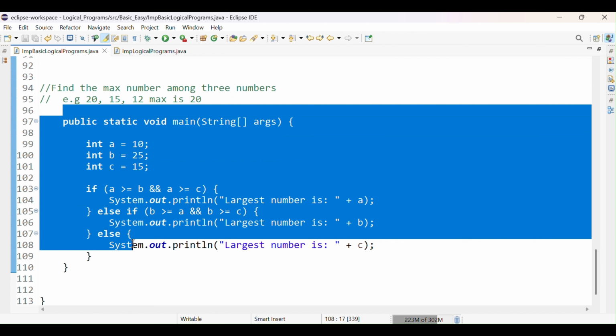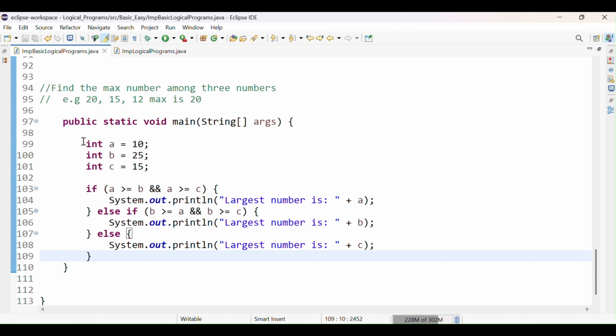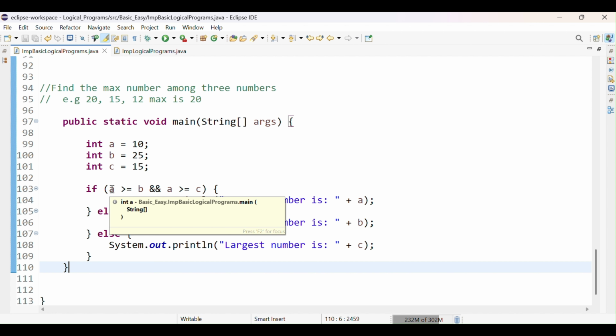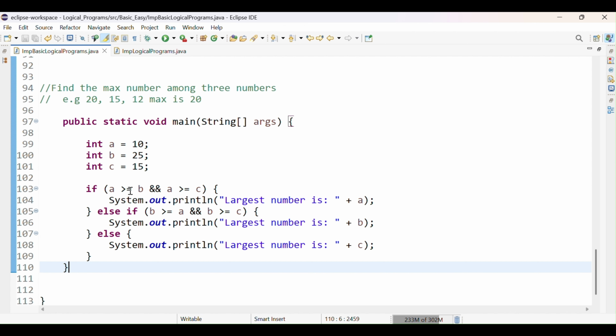So this is our main method, and inside this method we have three variables: integer a is equal to 10, integer b is equal to 25, integer c is equal to 15, and we have if conditions here. In the if condition we have written code to check: a is greater than or equal to b, and a is greater than or equal to c. So when these two conditions are true, then we will print largest number is a, because when a is greater than or equal to b and a is greater than or equal to c, then obviously the largest number is a, right?